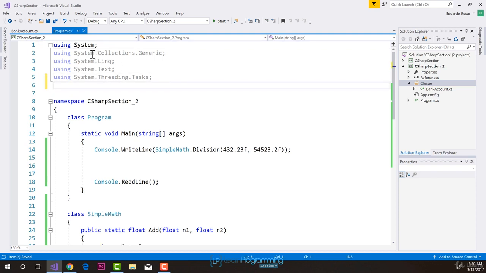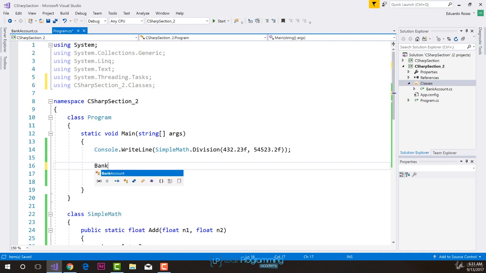And we can do it by writing a using directive at the top of the file. Notice that there are already some using directives here. These directives are going to tell the file about other namespaces that it can start using. And so, for example, I can start writing using, write CSharpSection2 dot, and notice that the Classes namespace appears right there. And now with this using directive defined, the Program.cs file knows about this namespace, and I can start typing BankAccount, and now it is accessible.